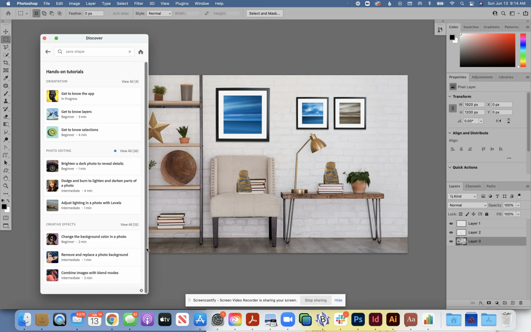And because this software, like so many of the Adobe software, are so robust, this is increasingly a feature that Adobe is offering to help us all sort of learn as we're using this stuff, because it's always evolving and changing.